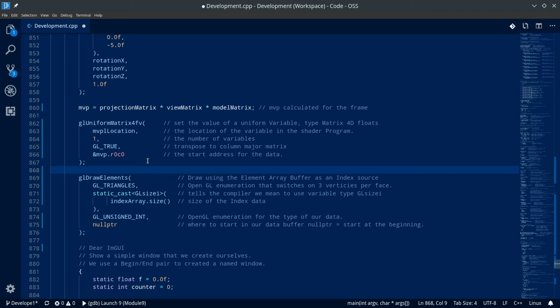For me, I wrote it out once. Now comes the biggie, draw elements. And draw elements uses our index buffer. It draws using the element array buffer as an index source. So you now know why that index buffer object was a bit different.